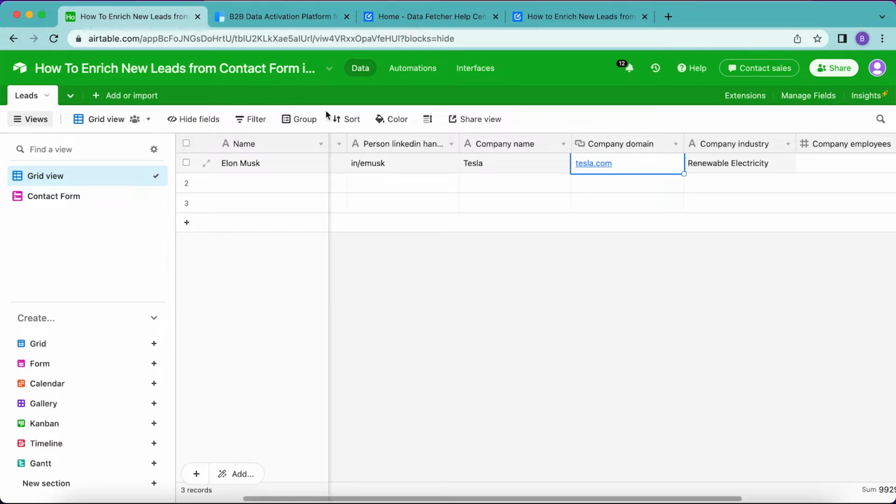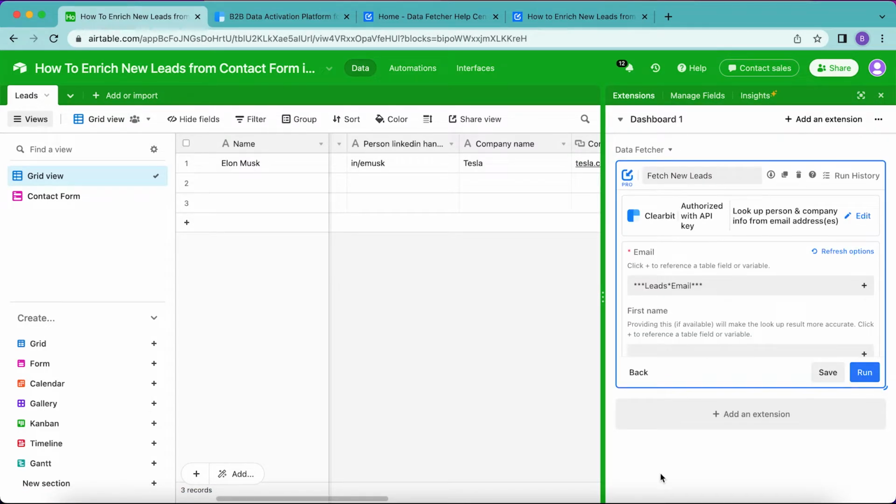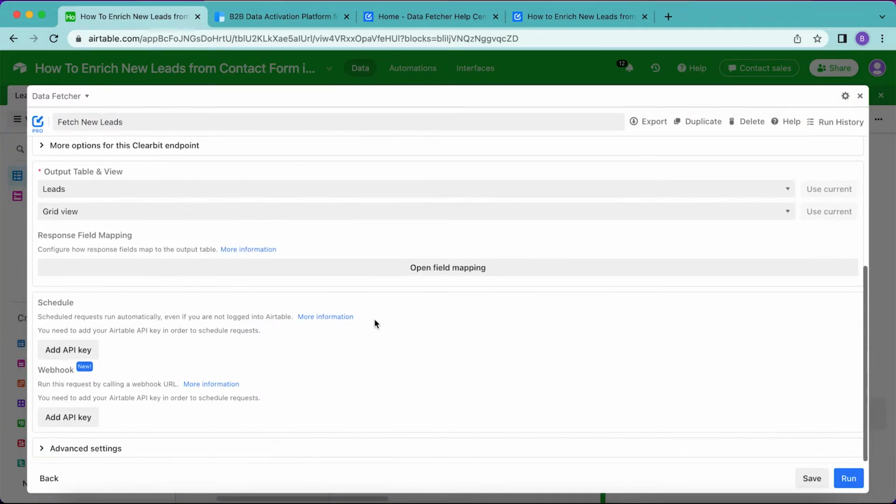So now in order to run this request and enrich the email leads every time an email address is submitted from the contact form, we'll need to create an automation in Data Fetcher. So if you open up your extensions again, you'll see that Data Fetcher request that you have already scheduled. Here you can open this up to the full screen option by selecting full screen, scroll down to schedule, and you will only see this if you have already paid for the upgraded version of your Data Fetcher account.